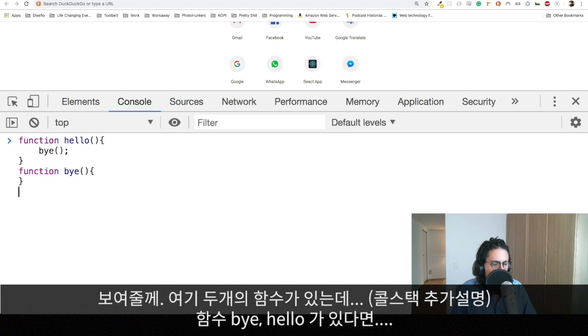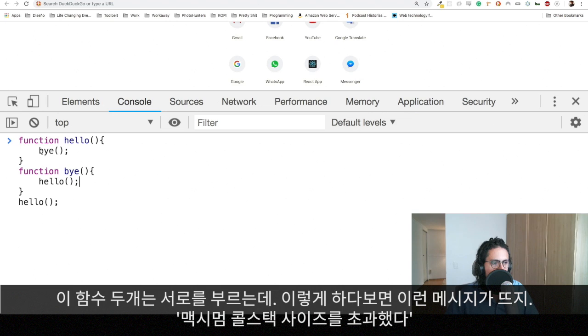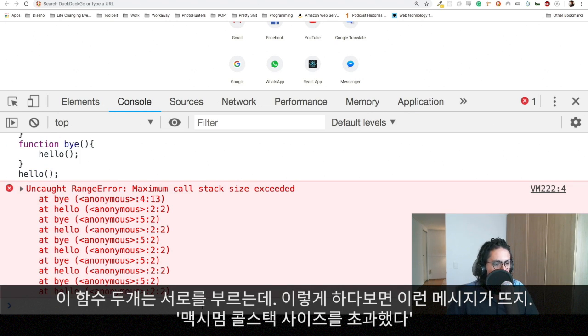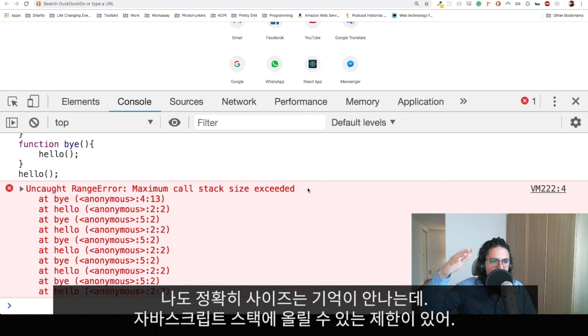This is something I forgot to explain. Now I'm going to call the function hello, and this one calls bye. Hello is going to call bye, bye is going to call hello, and we're going to stay there forever until the maximum call stack size is exceeded. There is a limit, maybe 10,000 or 16,000, I don't know how many, on how many functions you can put on a JavaScript stack, in the case of Chrome or the JavaScript engine.